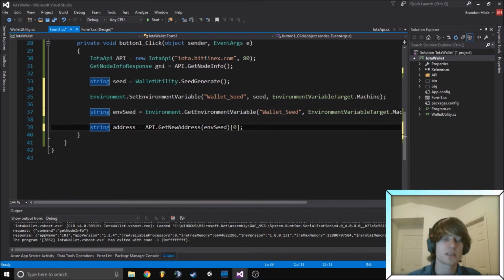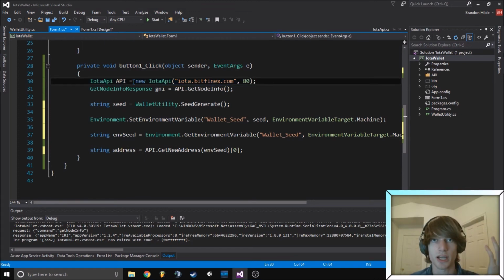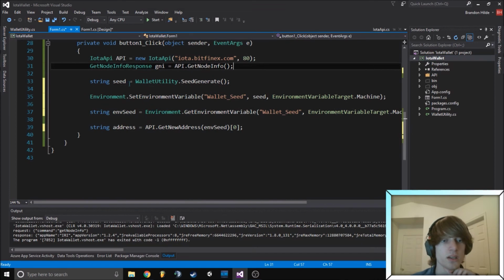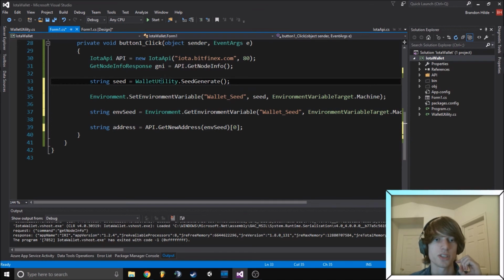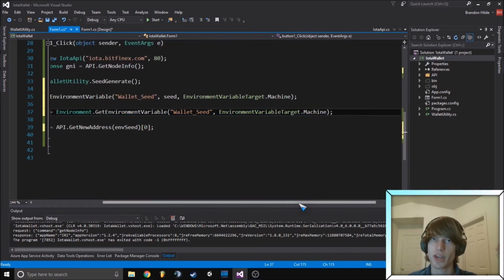So I'm going to go over this stuff pretty quick here again, so that we cover the bases. We have Iota API, which creates a new API instance. We check to make sure that this is correct, that it can connect, by doing get node info. We generate a seed using our custom utility. Then we set that to an environmental variable, that way we can use it later and it's stored there. We get it from the environmental variable to demonstrate that we can retrieve that.